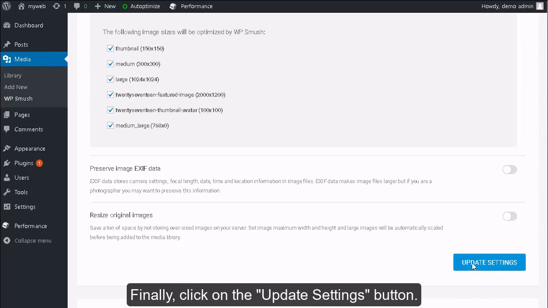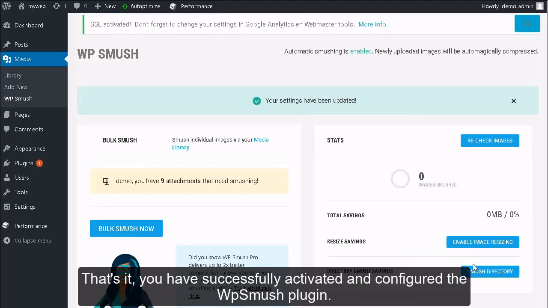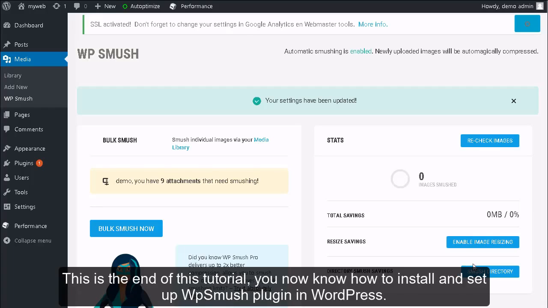Finally, click on the Update Settings option. That's it! You have successfully activated and configured the WP Smush plugin. This is the end of the tutorial. You now know how to install and set up the WP Smush plugin in WordPress.